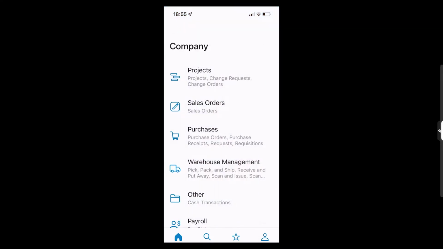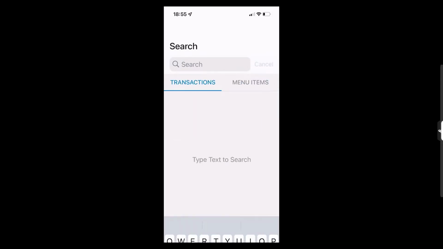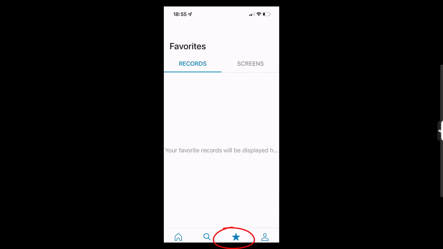Lastly, I'll just point out that the mobile app also gives you the same functionality when it comes to searching, both transactions and menu items. And then also the ability to add things to your favourites, just like in the main Acumatica back office application.